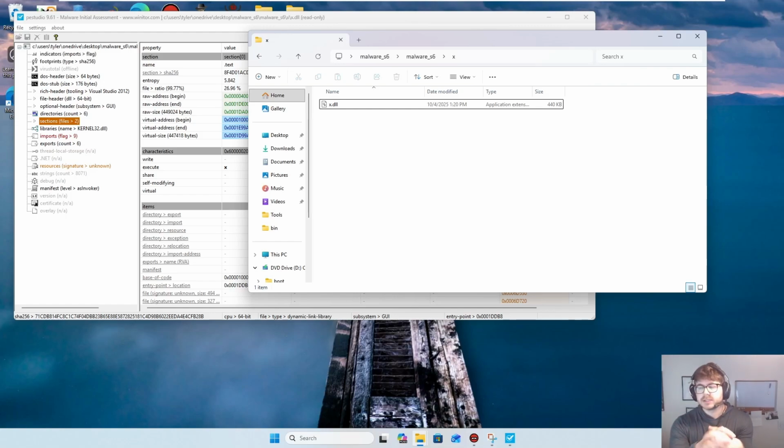All right, session 6 lab. Today we're going to be debugging a DLL to deobfuscate and extract shellcode. Today we're going to be looking at this x.dll malware sample that we have.